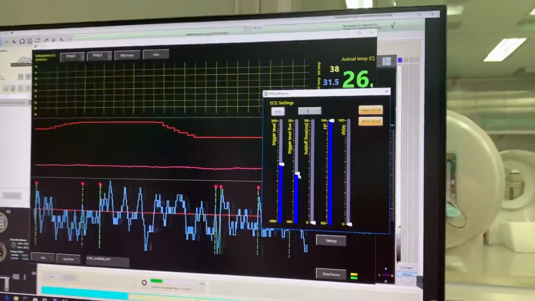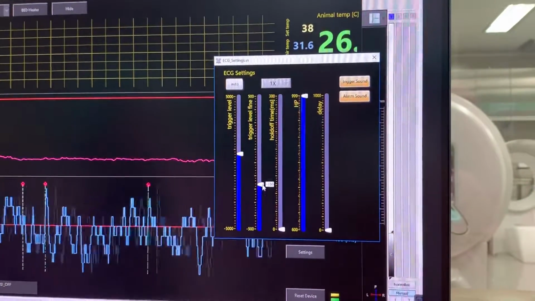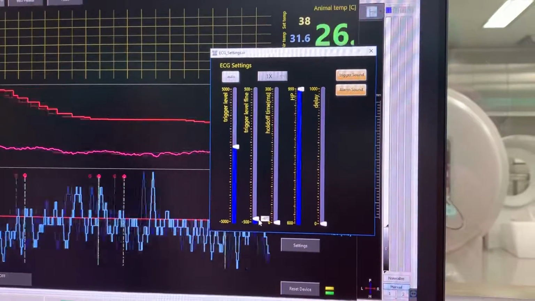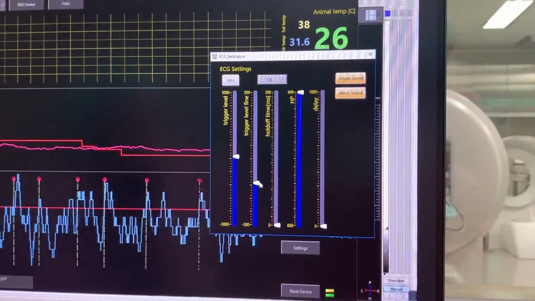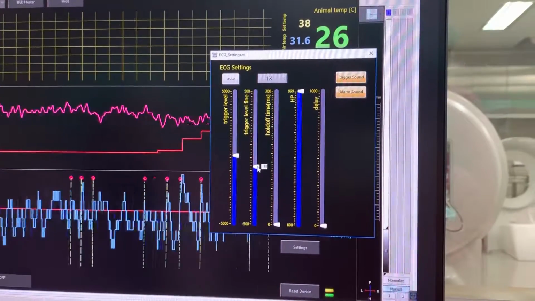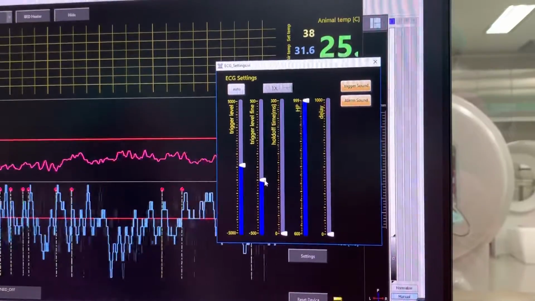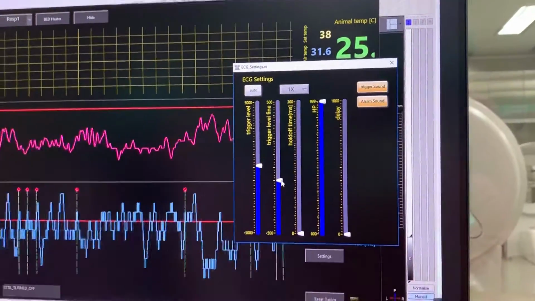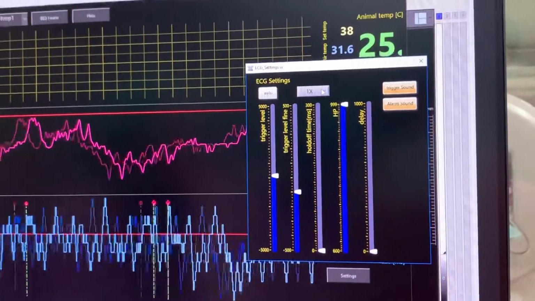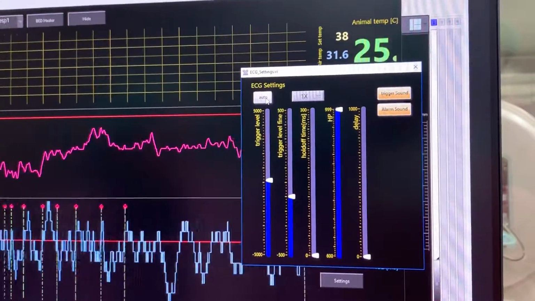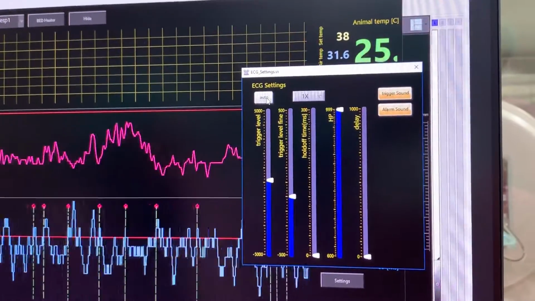This is the fine slider. So it all depends on the signal, on the condition of the animal. But the automatic, I think that's the best.